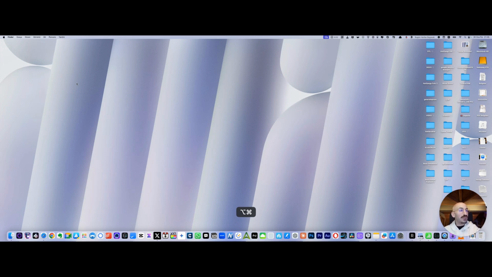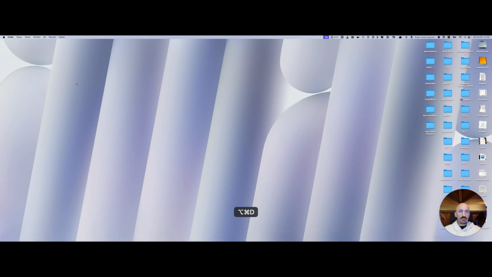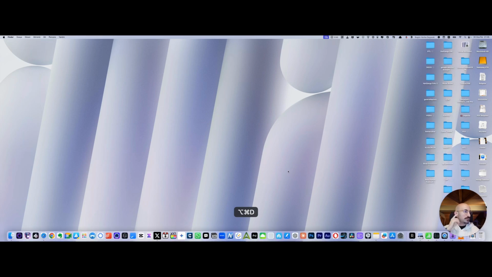And D. When I press it, look, the bottom disappears. When I bring my mouse down, it does appear, but it still disappears again. This is not exactly what I want. When I press Command, Option D again, it comes back from here. It reappears.